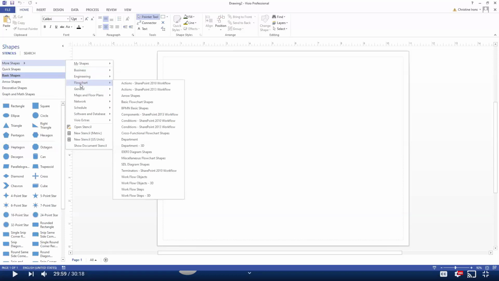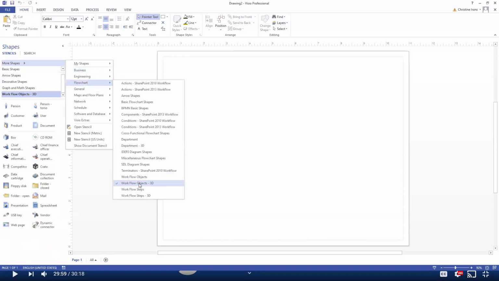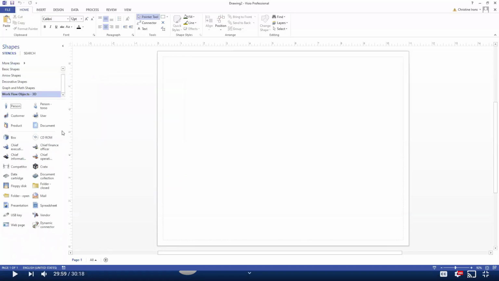And let's say I want the stencil for, I don't know, I haven't even seen Workflow Objects 3D. Let me load that and see what it is. Oh, there you go. So it's added Workflow Objects 3D, look, little people, CD-ROMs, all this cool stuff. But now I have 5 stencils listed here. If you want to get rid of a stencil, you can just right-click a stencil and delete it. Okay, but I now have 5 stencils loaded.